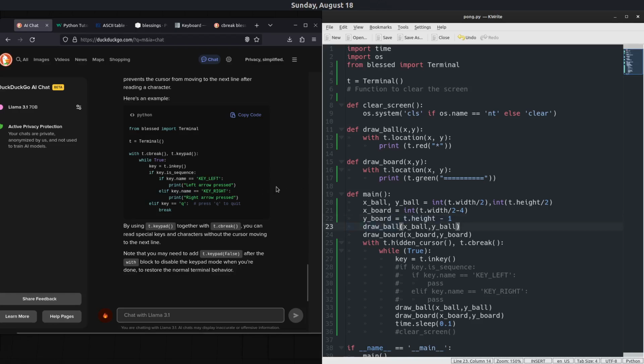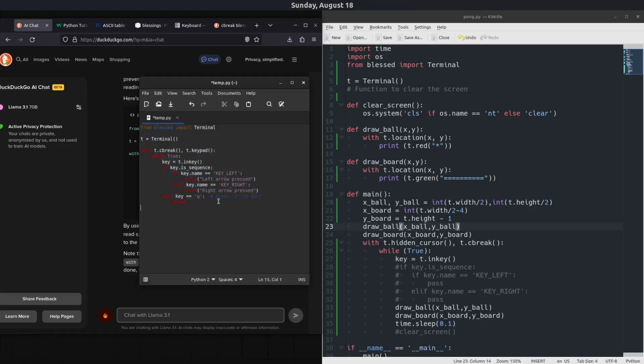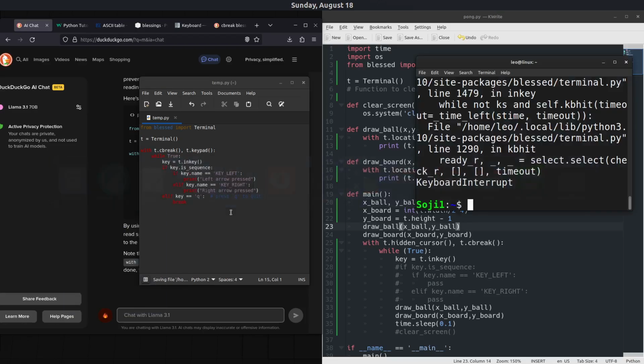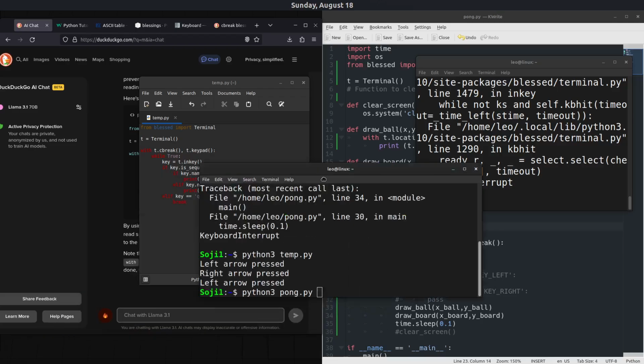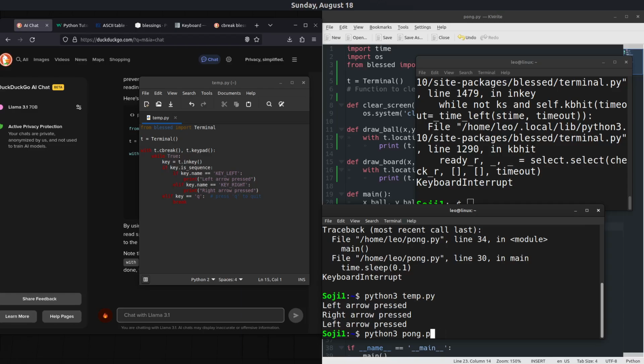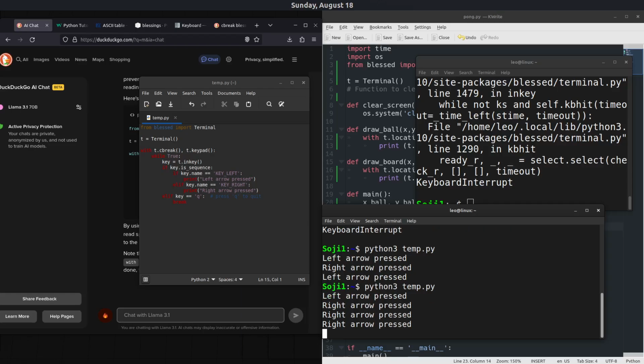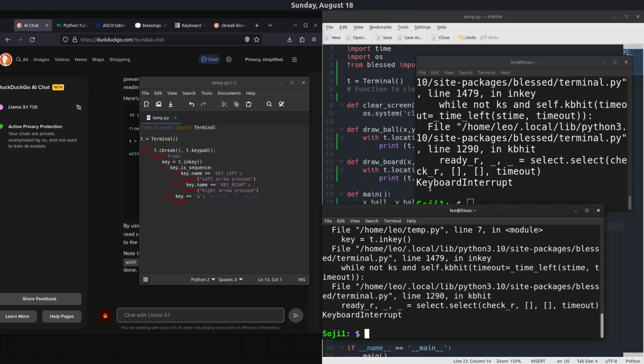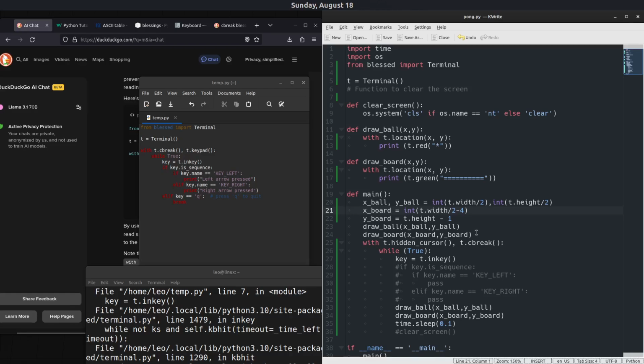There we go. Yeah, so I will test this on a separate file, obviously. Not this one, right? On a different screen. So, temp.py, left arrow, right arrow. Didn't really tell me anything. Okay, let's just put it here then. t.keypad and see if it works.